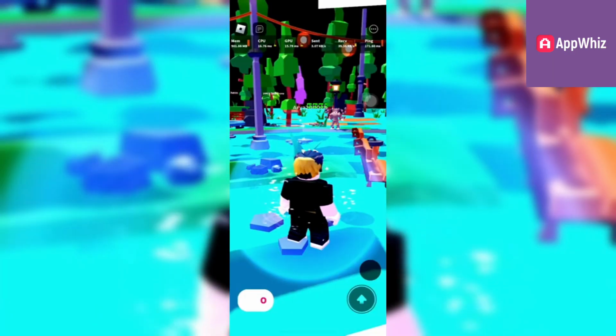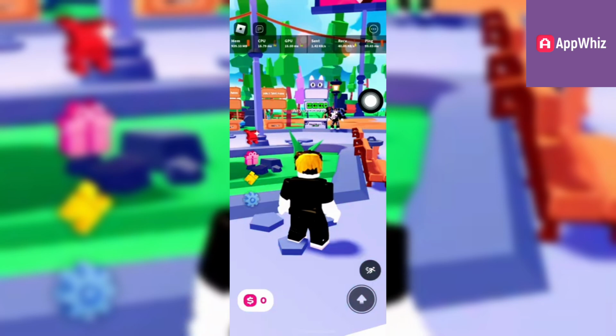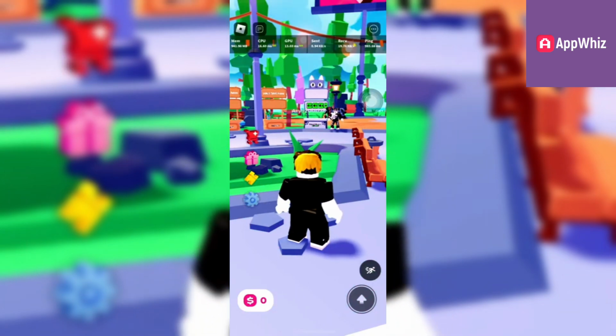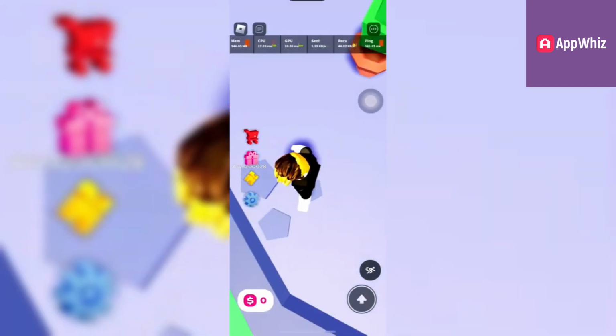Simply double-tap the AssistiveTouch button. You'll receive a notification indicating the song is playing. And that's it. Now you can enjoy your favorite Spotify tracks while gaming on Roblox.